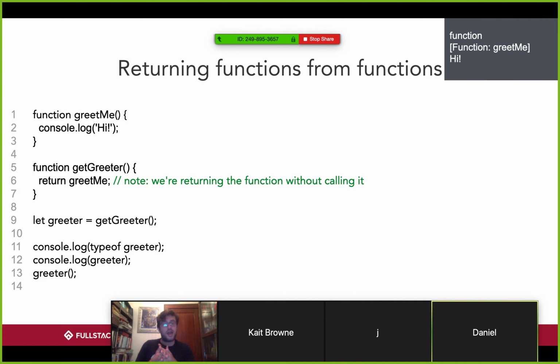So here we have a function greetMe, console.log hi. Then we have a function getGreeter, and it just returns that greetMe function defined over here. Then we call getGreeter and assign its return value to greeter. We console.log typeof greeter, it's a function. We console.log greeter, it's that function greetMe. And then we call greeter and we get hi.